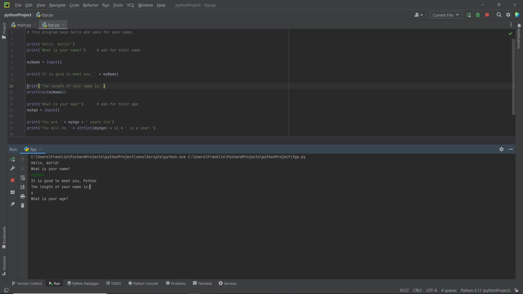Then the next line is print the length of your name is. So this is going to print. The next line uses the len function. What this len function does is that it counts the number of characters of the value stored in my name. So the value stored in my name is Python. So Python, how many characters do we have in Python? 1, 2, 3, 4, 5, 6. So the length of Python is 6. So that's why you have 6 here on this line.